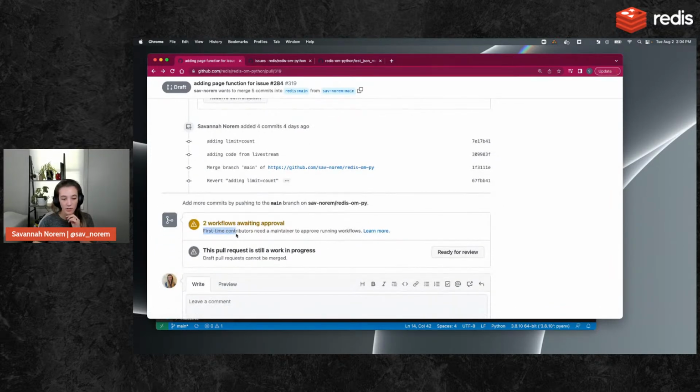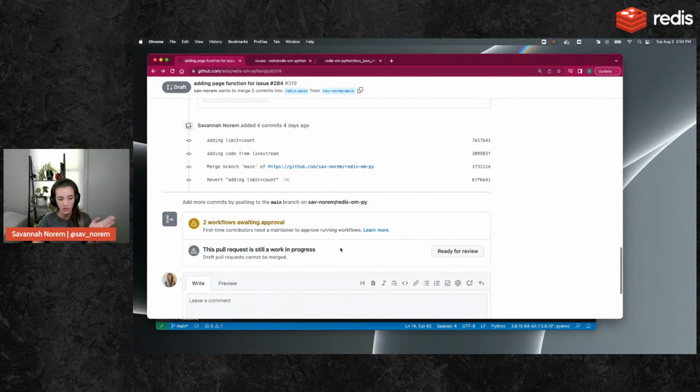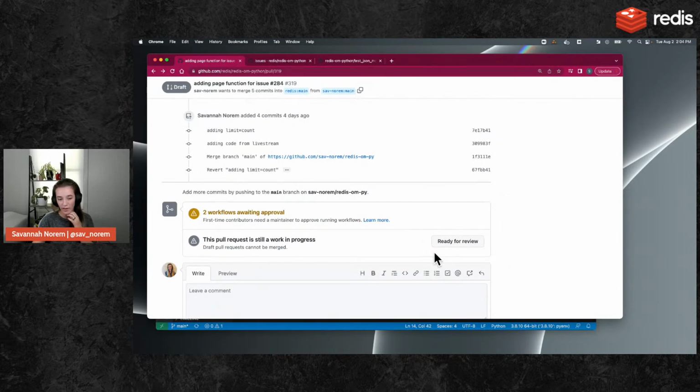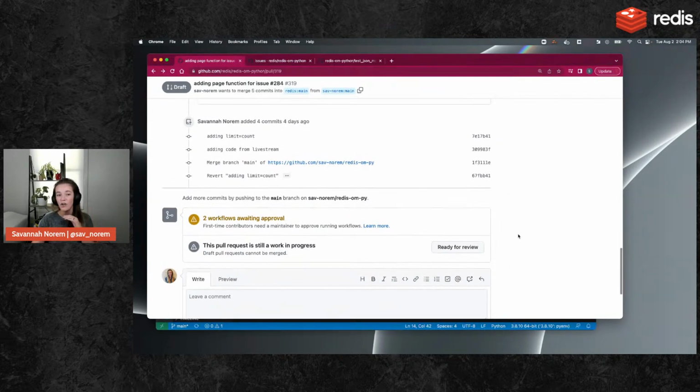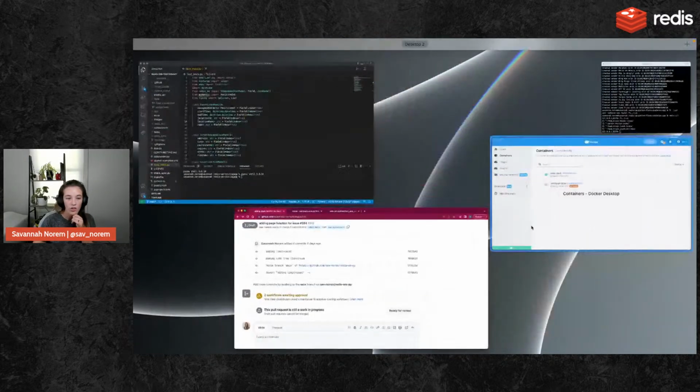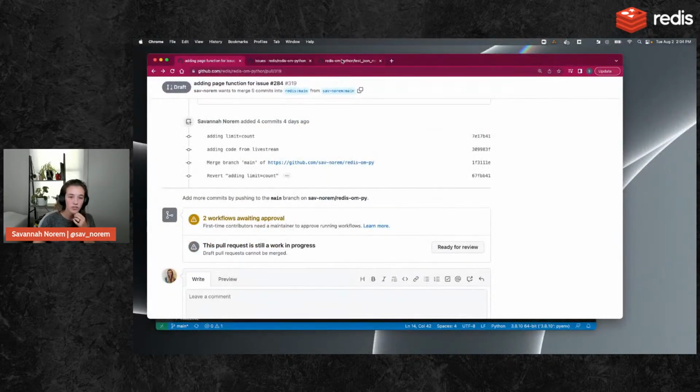You can see here, because I'm a first-time contributor, I need a maintainer to approve some running workflows. This pull request is still a work in progress. I'm not marking it ready for review yet because, like I said, I want to get that PyTest fixture in before that even starts. So we'll take a look at the issue first.